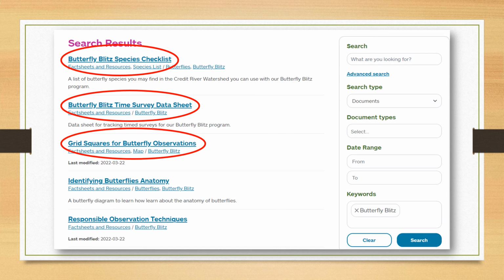So once you click that, this is the page you're going to see. And there's a whole lot of cool things here. At the bottom, you can see identifying butterflies anatomy, which is really helpful in learning your butterflies a little bit better, as well as some responsible observation techniques. We'd love if you could take a look at that. But for the purposes of this presentation, we're going to be looking at the Butterfly Blitz species checklist at the top, the Butterfly Blitz time survey data sheet, as well as the grid squares for butterfly observations. So you can click on those and download them to have them as a resource as you move forward. And we're going to take a look at exactly what those grid squares for butterfly observations are right now.